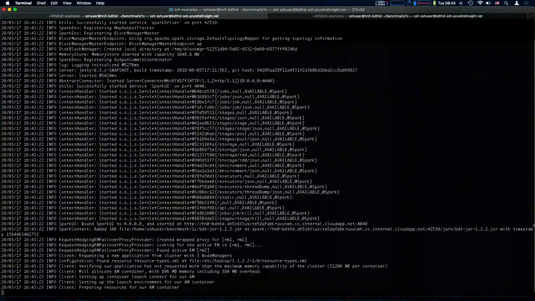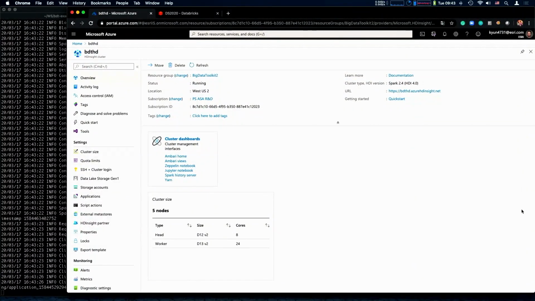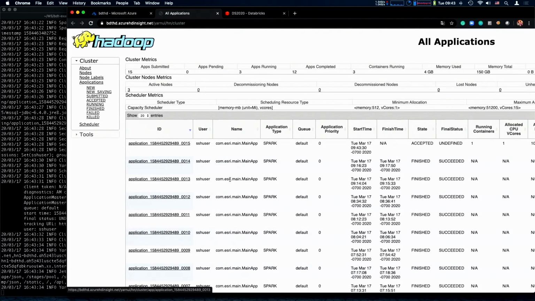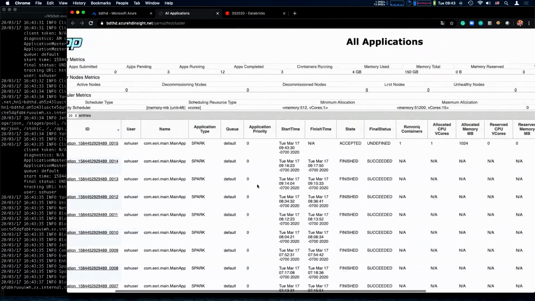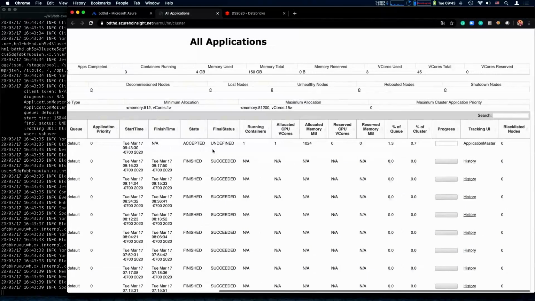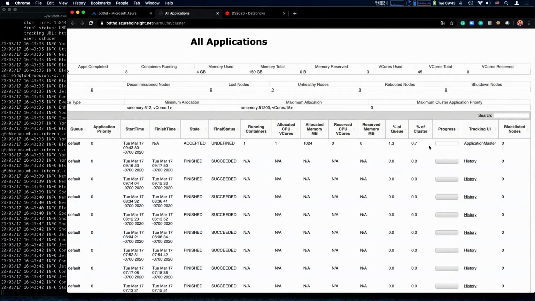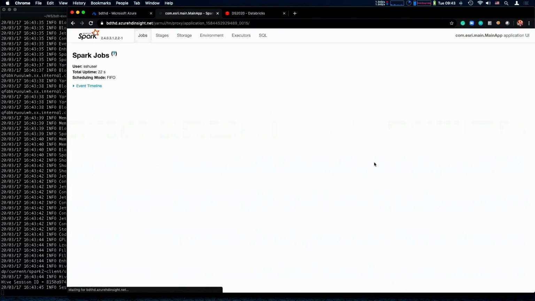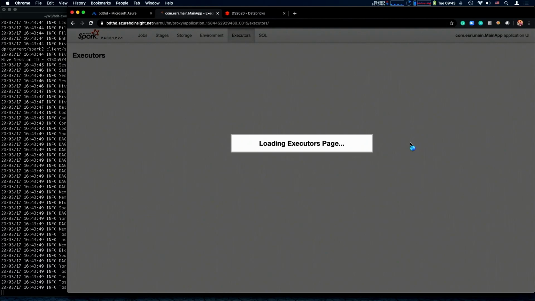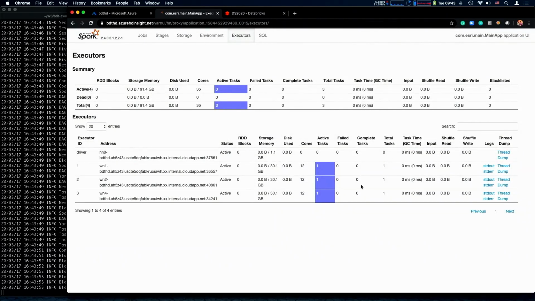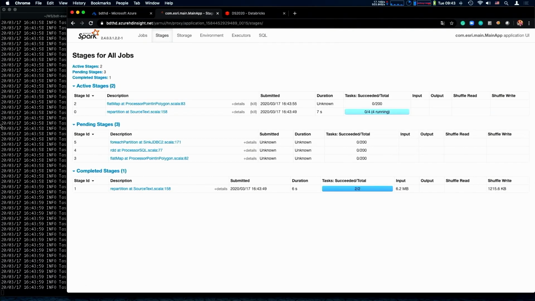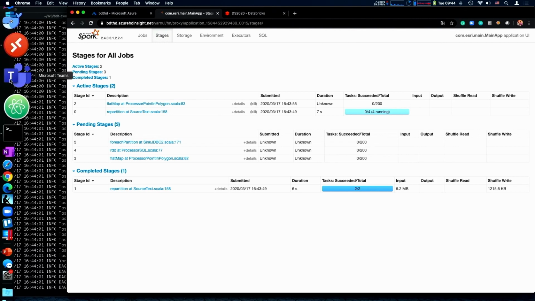So job has been submitted, and let me give you a quick tour of the cluster. So I have HD Insight cluster in Azure. I go to Yarn Manager, and I see at the top row is the Big Data Toolkit job that I just submitted. If I move over to Spark user interface, I see all 3 executors doing their jobs. Now, let me go in detail what's happening as of now.